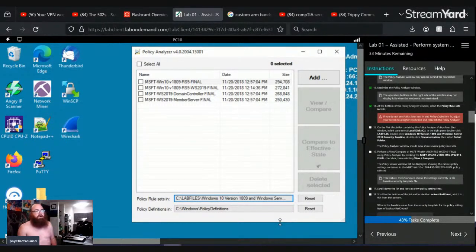Okay, the Policy Analyzer window should now show several policy rule sets. Yes, it shows four of them. Okay, so we will click there. Perform a View Compare of MSFT-Win10-v1809-RS5-WS2019 final using Policy Analyzer by marking the checkbox, then selecting View and Compare. All right, so we want this one, the WS2019 final.